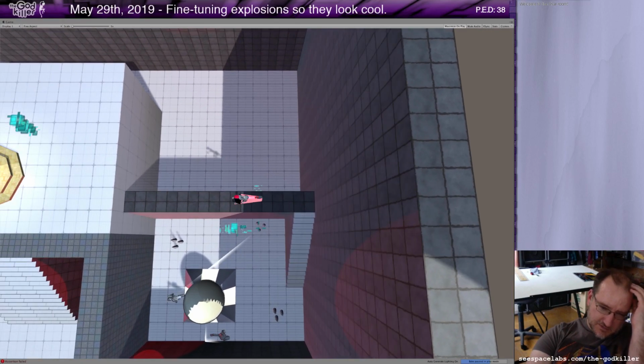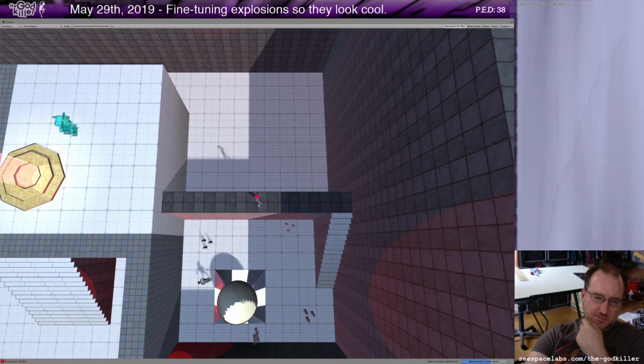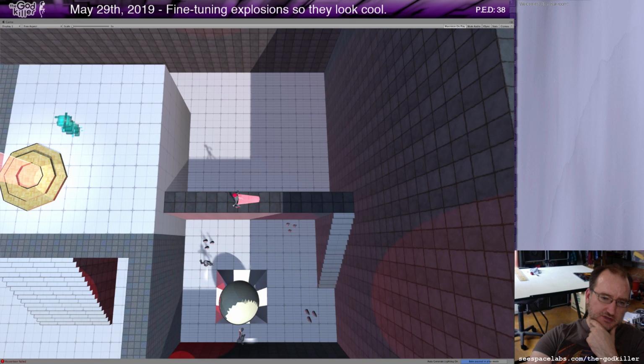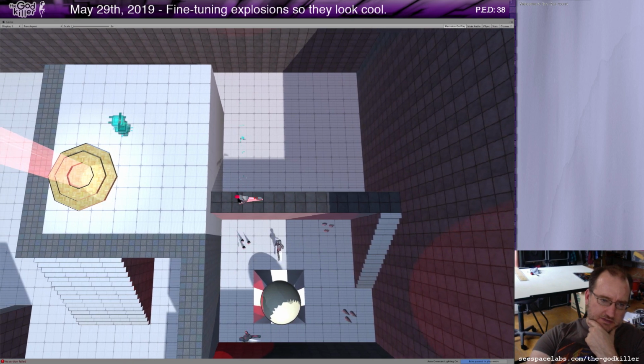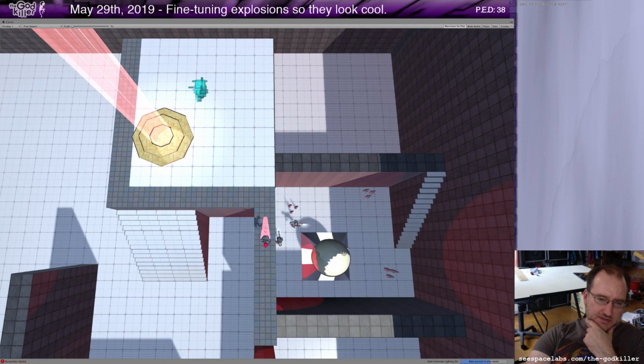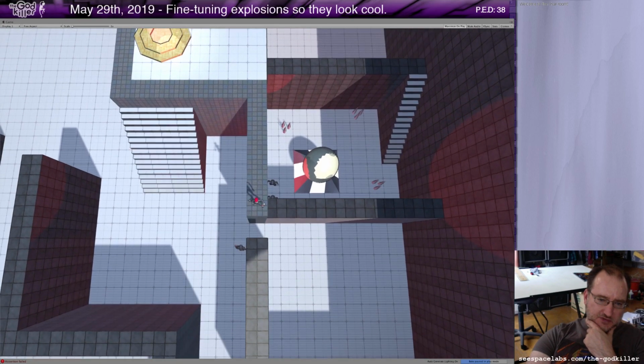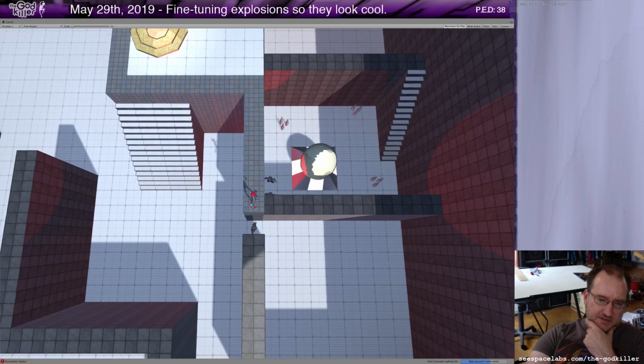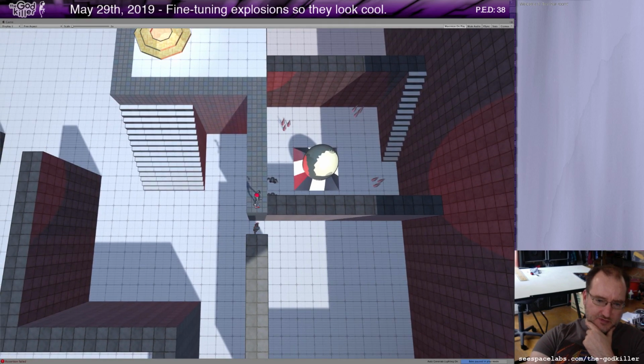Okay. You know, I think the basic idea of this is good. The bones of it are just fine. Just need some more refinements.